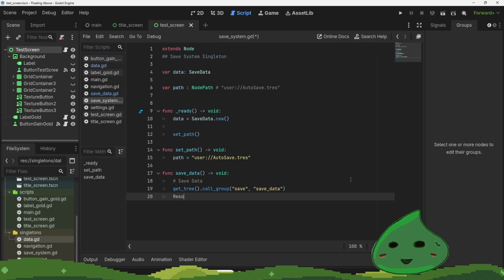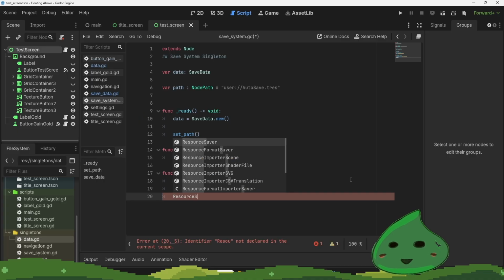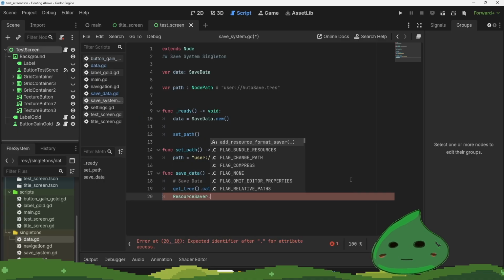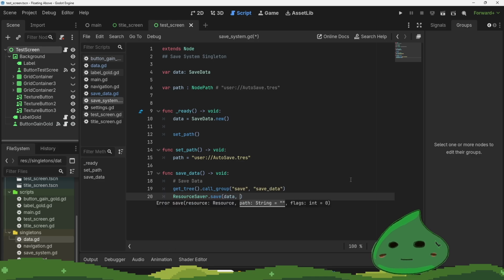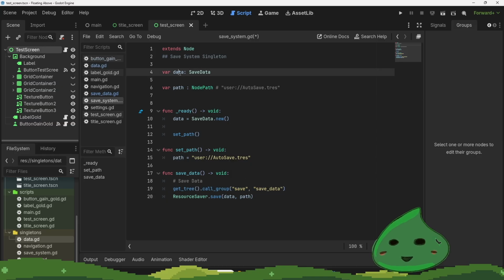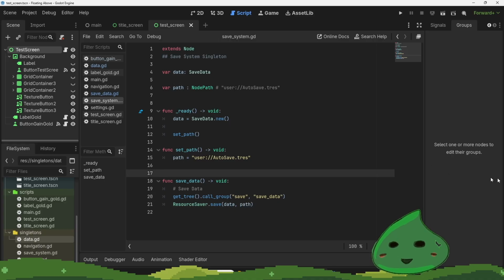And the very last thing we have to do is call up ResourceSaver.save with data and the path. So with this, we're going to save what we just put inside data right here, and we are going to save it straight to the path that we have specified. We have successfully saved data. All right, so let's make sure that this works.